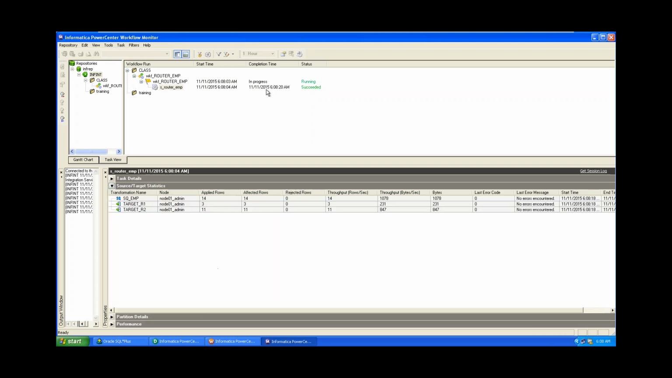Now see, it succeeded, right? How many records in the target table and how many records in the source table? In the source table we have 14 records. And in the first target table, it loaded 3 records. The first target belongs to clerk, right? Then another target table, how many records? 11 records.